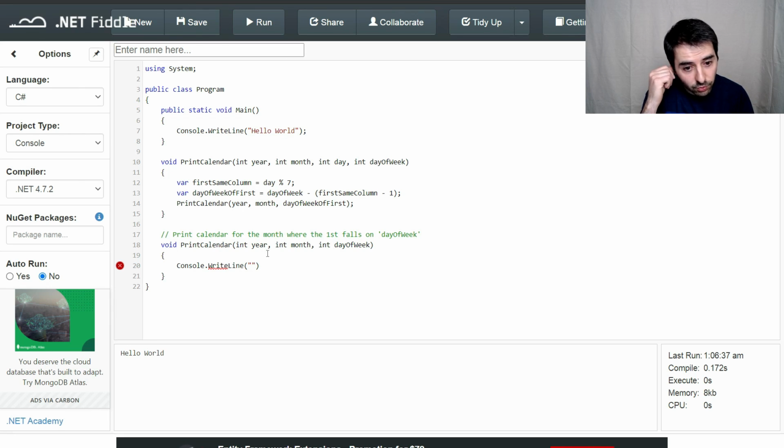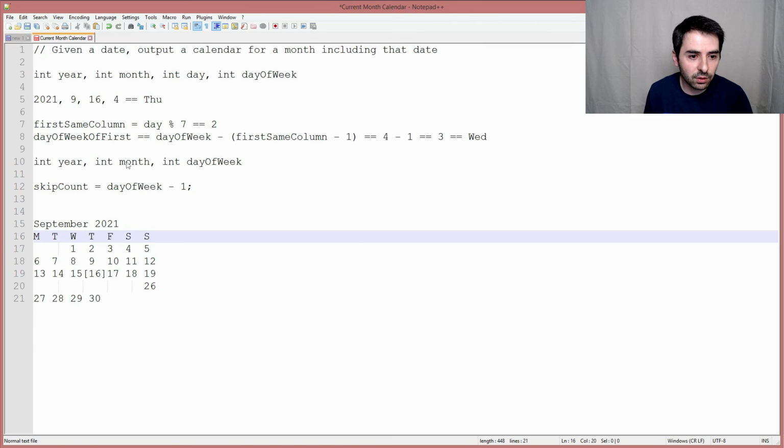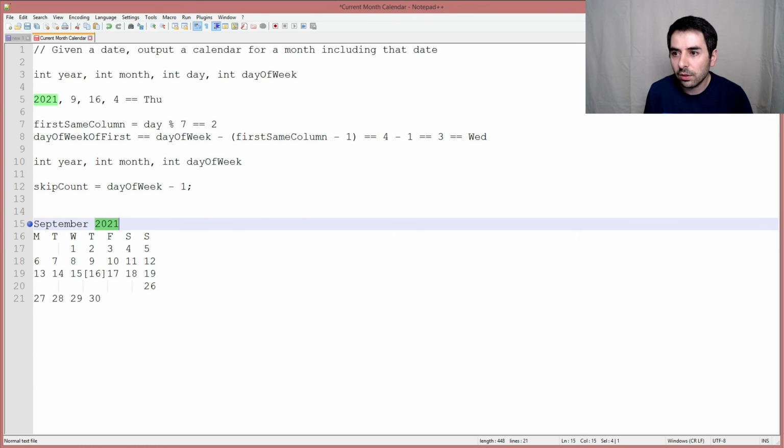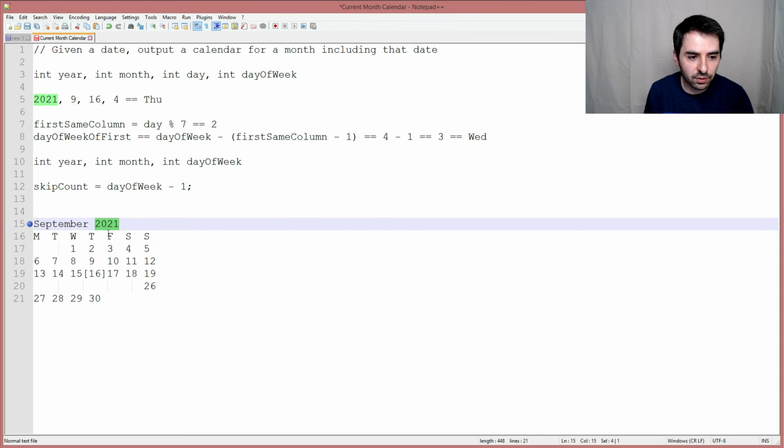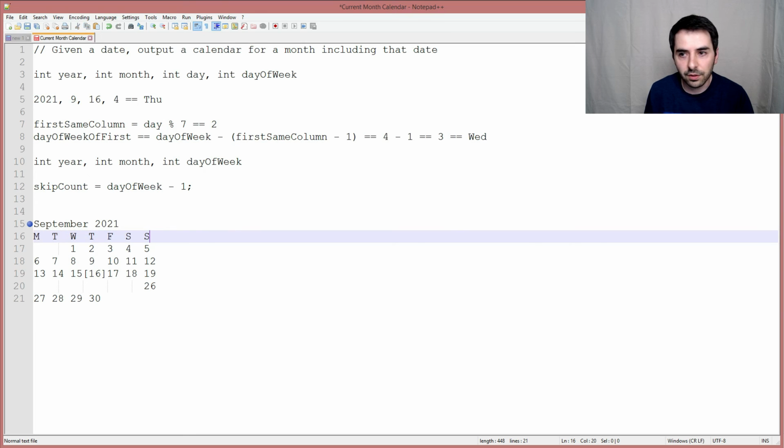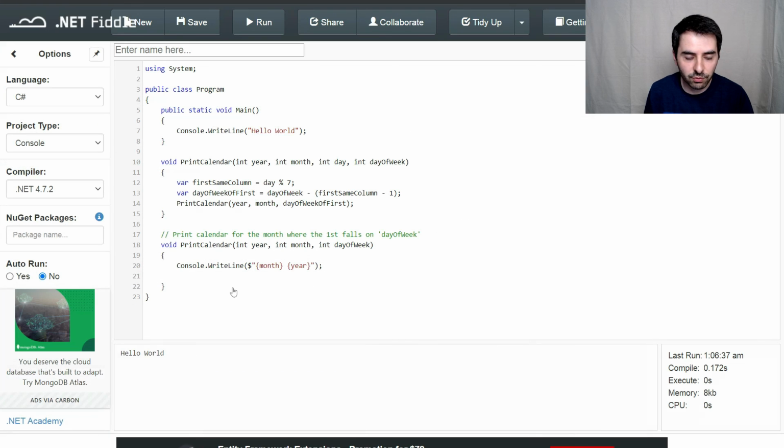And so what we need to print here, let's see. I think we had the month and the year, right? So month, September, and the year. So what we can do here is, for now, month space year. Let's do this for now; we'll see later how it's good or why it's bad. And then in the next line we need to print all these letters for the days of the week.